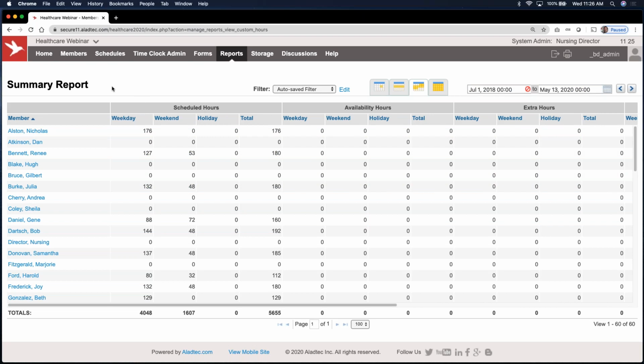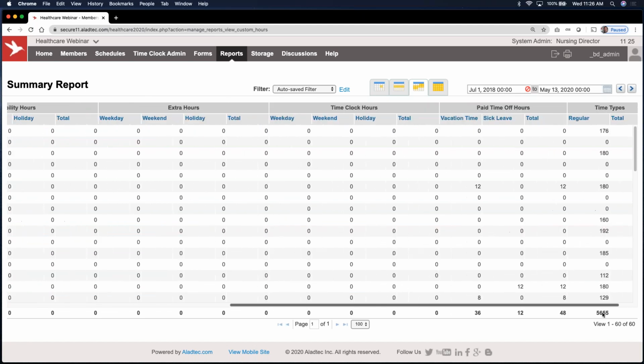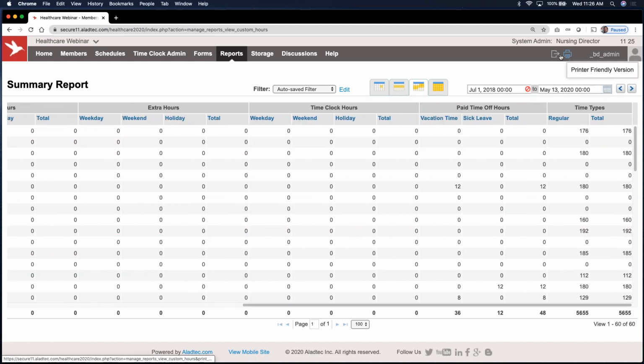This shows you more of a spreadsheet look, with left-justified names and all of the columns over on the right-hand side. It will show you the number of hours and kick out all the details over on the right-hand side. Once again, printable and exportable. So whether you want to see start and stop times or just a summary of those actions, you can see those reports in detail in the Aladtec system.